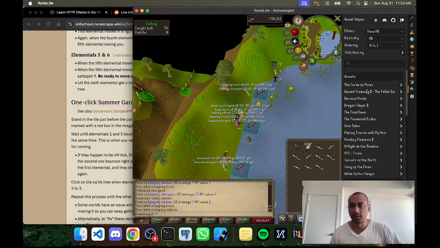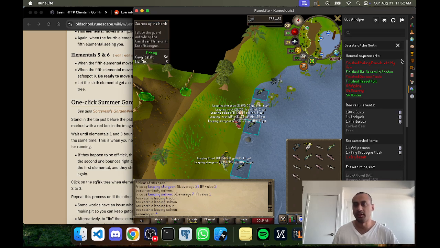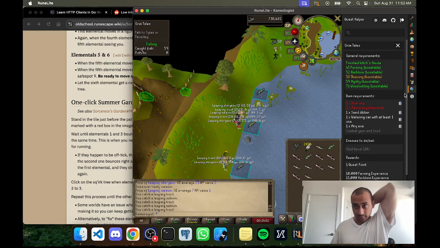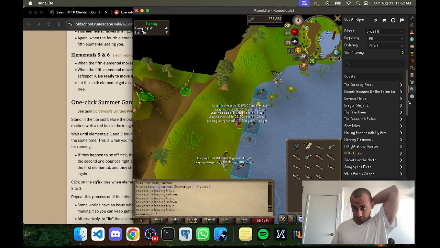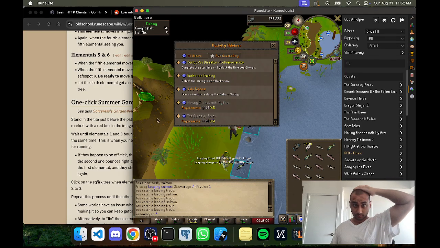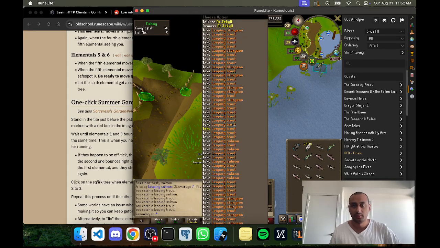Yeah, there's not that many quests left. 3, 6, 9, 12, 13, 14 left. Bone Voyage? Sleeping... there's Secrets of the North. I need 69 agility for that. Grim Tales, 58 thieving I need. The Curse of Arrav, I gotta finish that too.